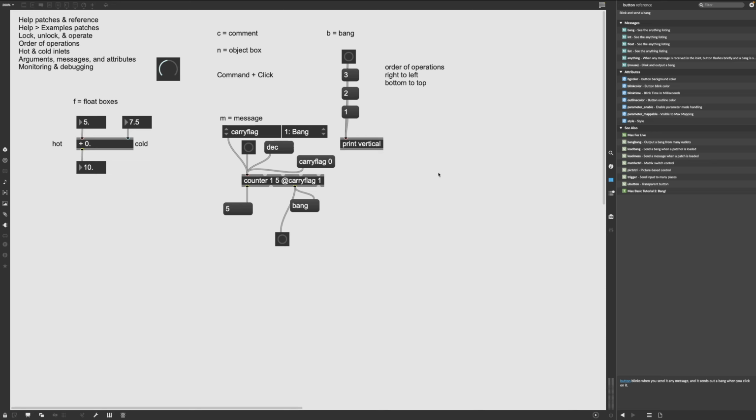Okay, that's it for the basics that I wanted to cover. It's okay if you don't memorize all this information all at once, but these will hopefully help you as you begin to undertake your learning with Max MSP. If you have any questions, let me know, and until next time, class is dismissed.